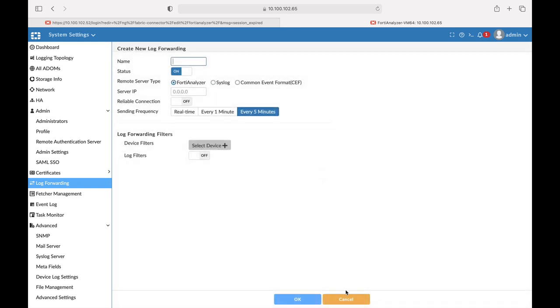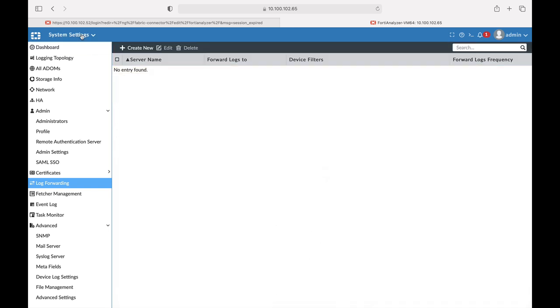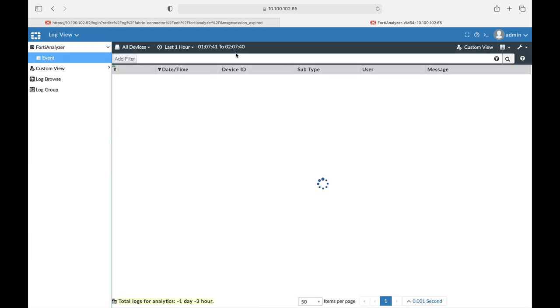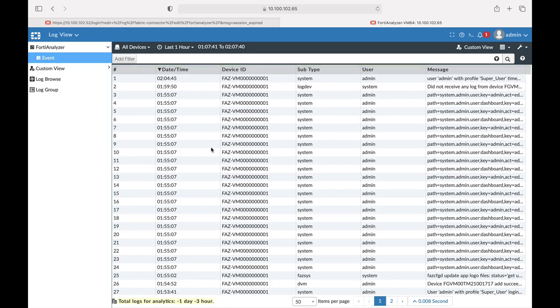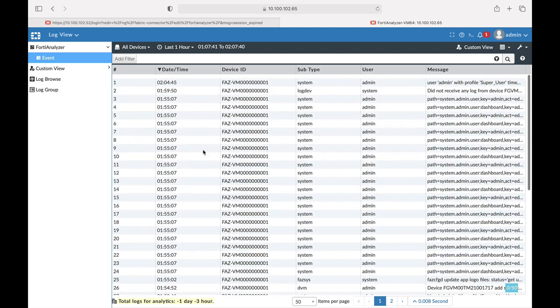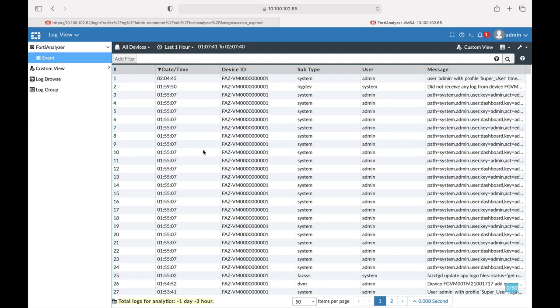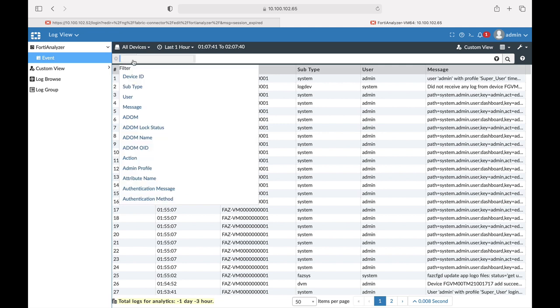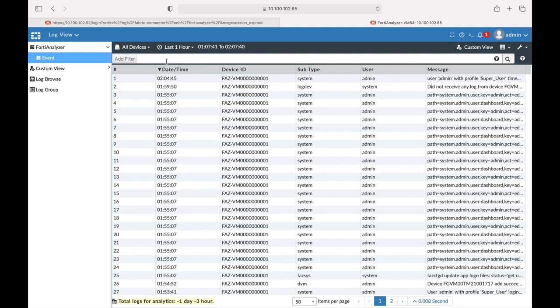All right, now let's move to another menu, which is the log view menu, which is one of the main views that you will use with your FortiAnalyzer. Here you can look at the different logs. Currently I only have FortiAnalyzer system logs. When we connect our FortiGate, you will see much more information, but the main thing is that you can add different filters, dozens of filters that you can play around with, using devices.